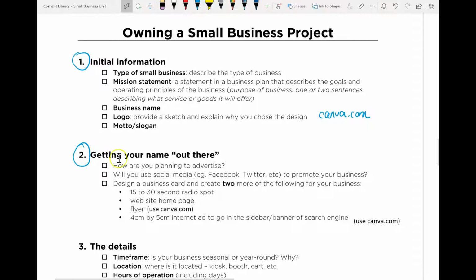Okay, the last thing about getting your name out there, I want you to design a business card and create 2 or more of the following for your business. So the business card and any of these other things, I guess the radio one, you could just type out what you would say on the radio as your advertisement. But for the other 3, when you need to create a website homepage, a flyer, or an internet ad, you can use canva.com. It is a free website.